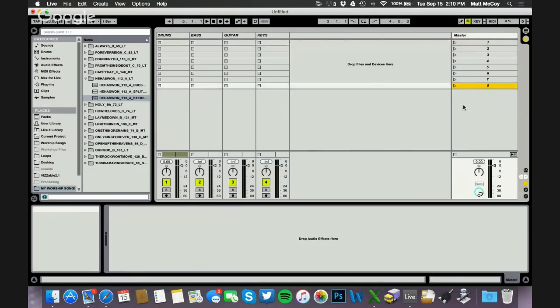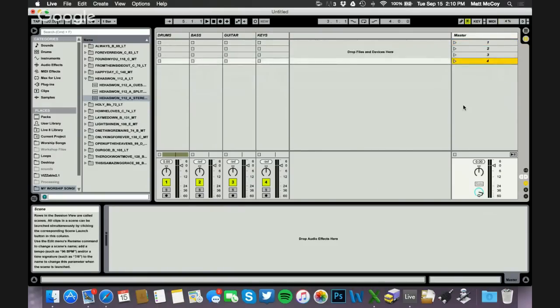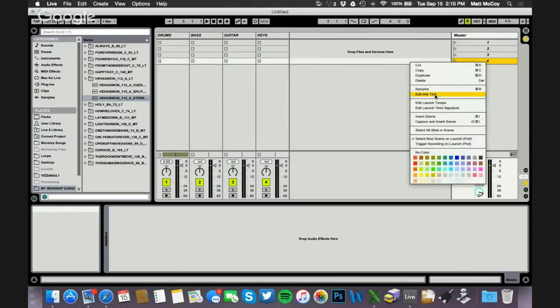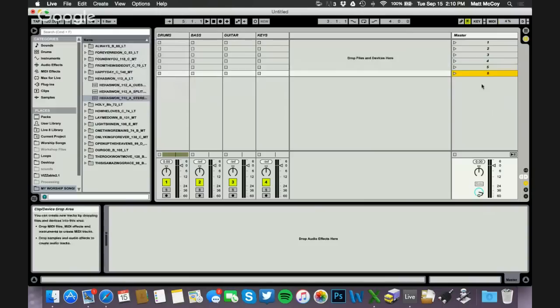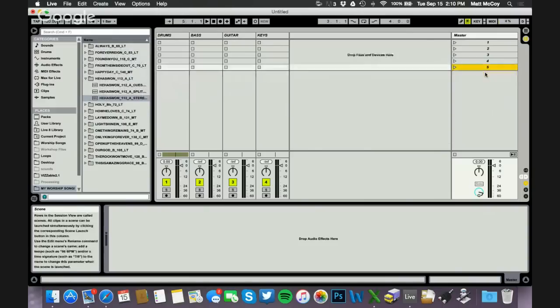So I'm going to delete these. We're going to do 4 songs in our set. If you ever need to add more, you can just right click and go to Insert Scene. You could also go up here to Create, Insert Scene, and it gives you another song or scene.